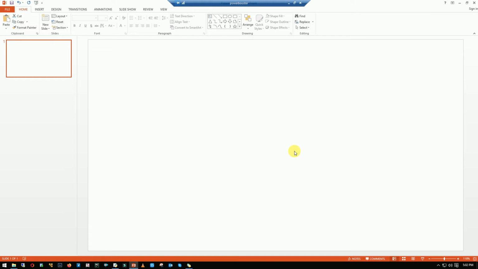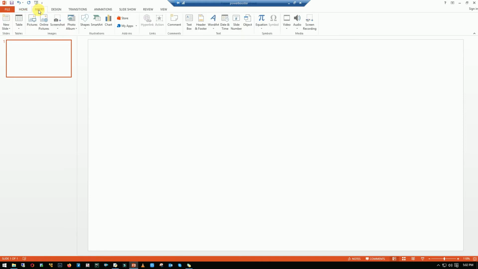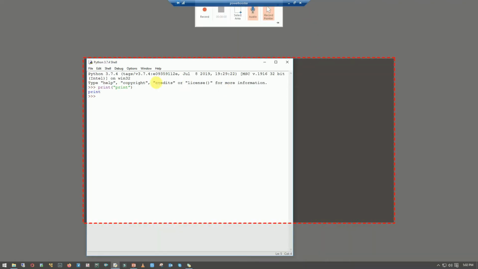There are only a couple of steps that you need to follow, and it's pretty straightforward and very simple to use. Let's say you have PowerPoint open. All you need to do is go to Insert, and to the extreme right you will see an option called Screen Recording. Click on Screen Recording.